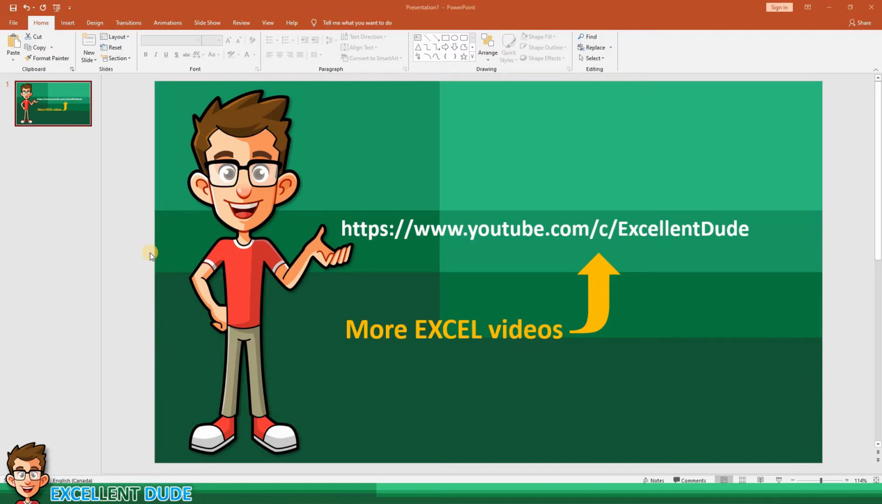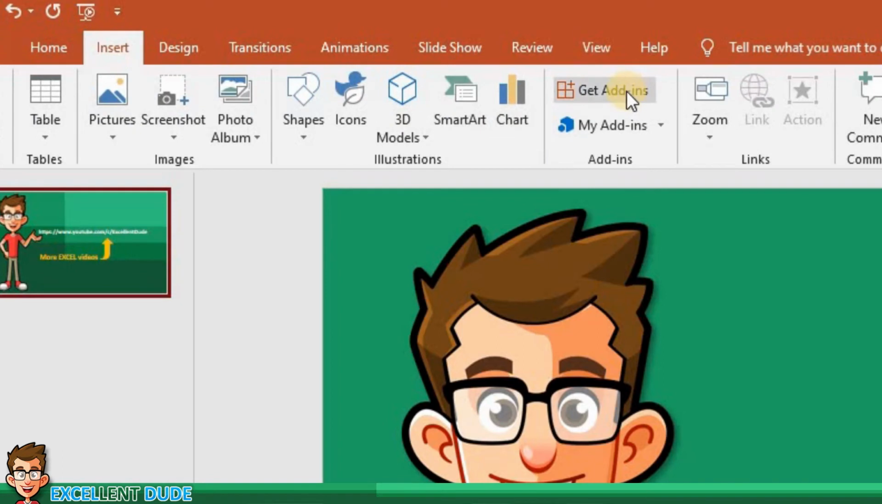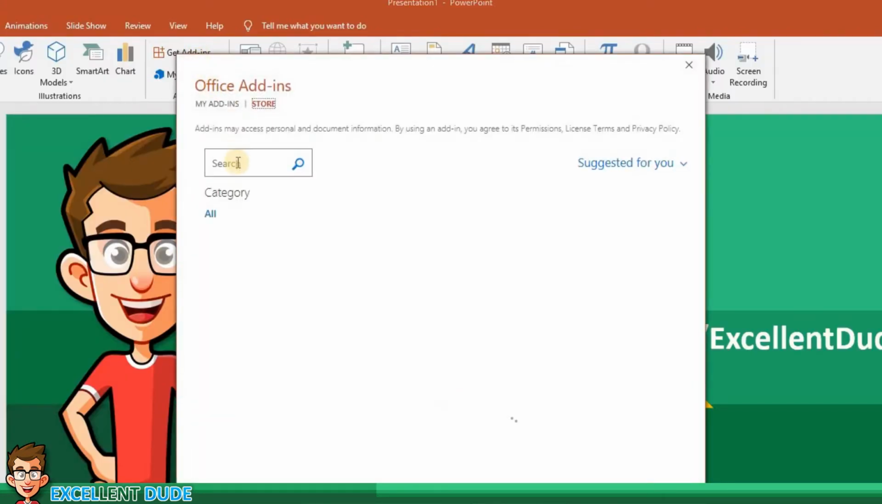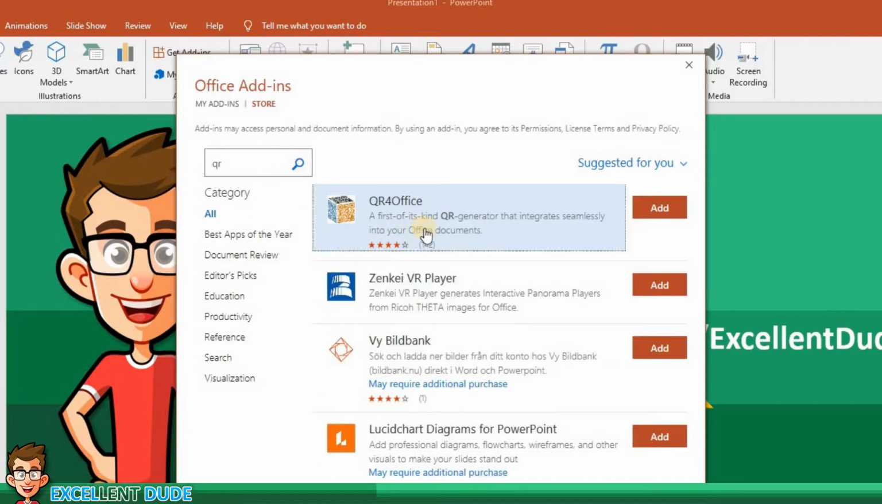Unfortunately, the ability to make QR codes isn't built into Microsoft Office products. However, it's easy to install an add-in from the Microsoft Store. But don't worry, the download is free. To begin, I'll go to Insert, and then choose Get Add-ins. I will then enter QR in the search, and the first result, QR for Office, is the one we want.